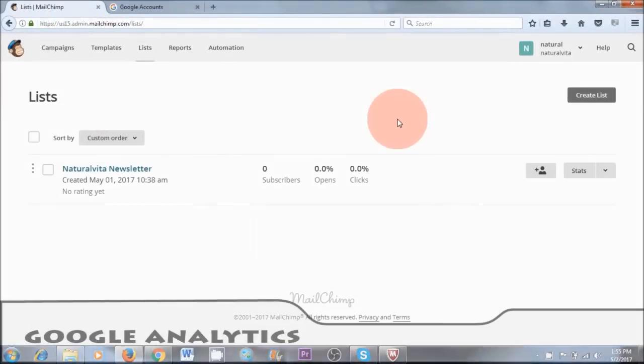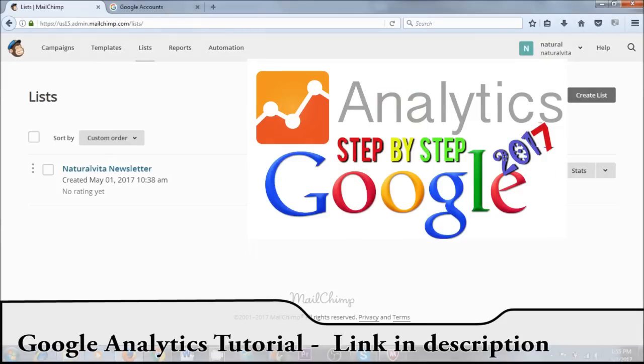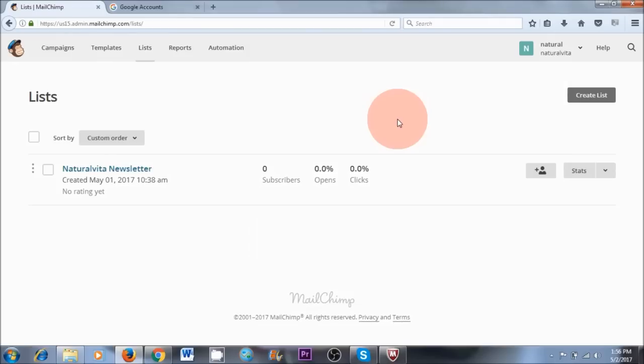Okay, so the next step is to set up Google Analytics for Mailchimp. The great thing with Google Analytics is that you can see how your Mailchimp subscribers interact with your website and the content that you post on your website when you have Google Analytics integrated with your Mailchimp. That's why I highly recommend it. Now to set up Google Analytics for Mailchimp, all we need to do is go to our list. So this is the one we've created.